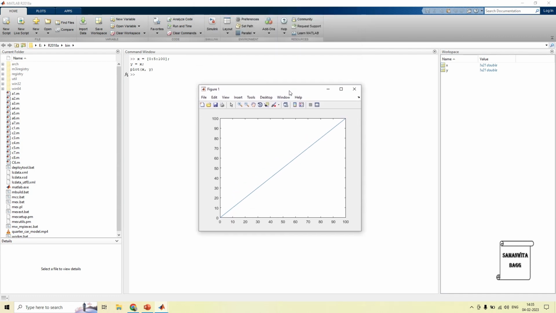You can see here, this is how the plot will look. For every value of x, which is 0, y will be 0. For x is 5, y will be 5. Then x is 10, y is 10. So this is a linear graph obtained.